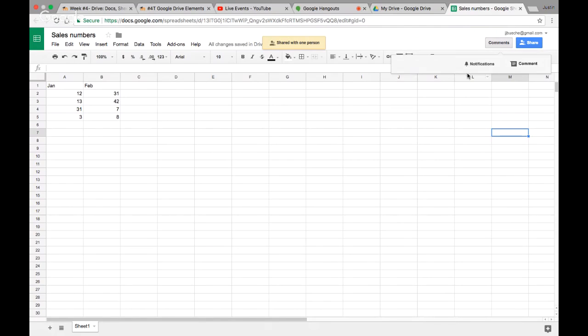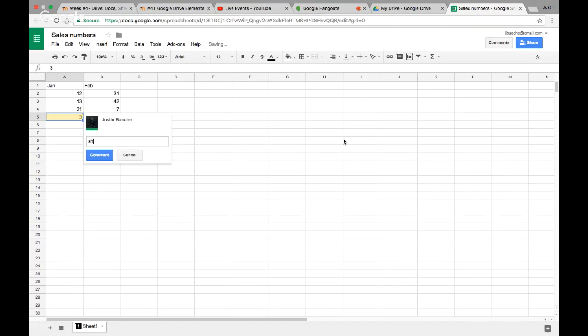We can also go to comments right here. As you can see, there are no comments as of yet, but we can add a comment. Let's add a comment to this cell. The comment's added, and as you can see, it shows up right here. If my friend commented that it should be 31 instead of 3, I can say, oh yeah, he's right, click resolve, and fix it real quick.